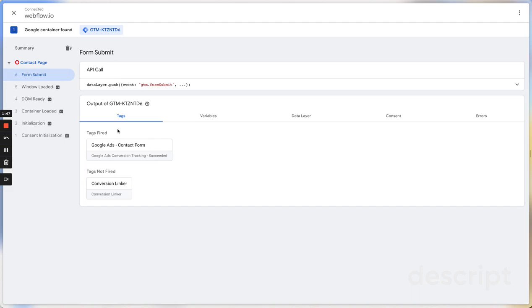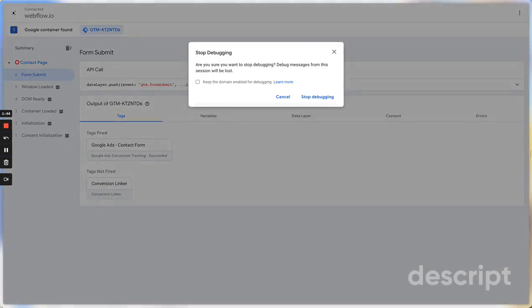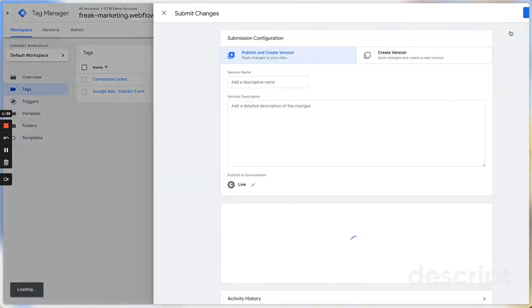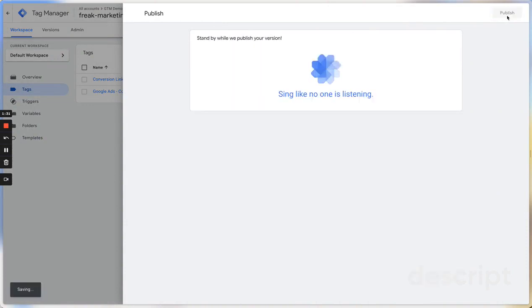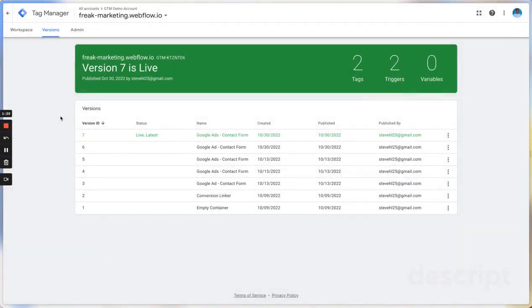Alright, so since everything's working, let's go ahead and exit out of the Tag Assistant, and then we're going to submit our changes. We'll name this version Google Ads Contact Form Publish. And there you have it. You have your Google Ad form submission conversion tracking all set up using Google Tag Manager.